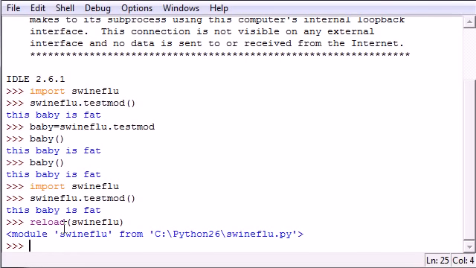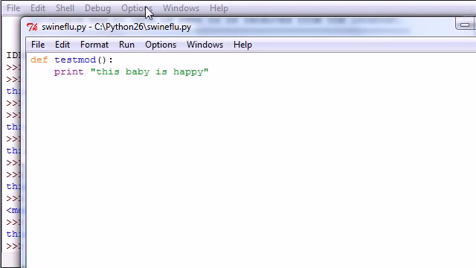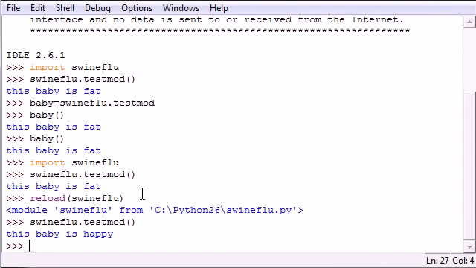So now if we use swineflu.testmod, as you can see it says this baby is happy, and of course you can do your local variable trick to assign it to what it was before. But again, if you just try to import your new one, it won't import again. This is to help you protect importing the same thing over another thing that was already imported. So again, if you want to get the new updated version, what you have to do is use the built-in reload function. So it's just some nifty little tricks, and also how you reload a module source file after you edited it.